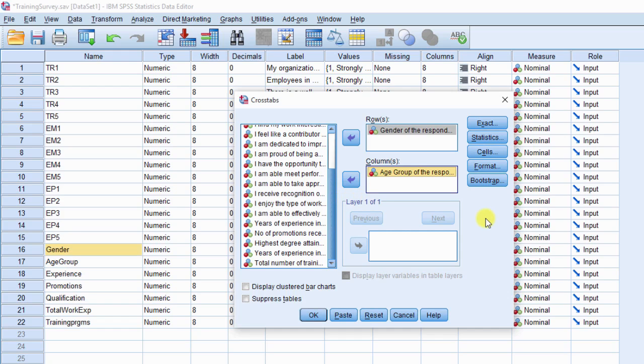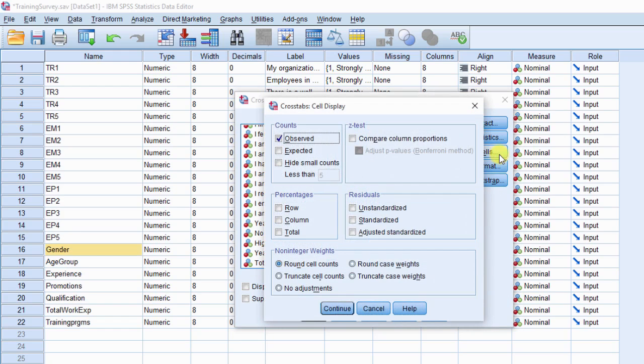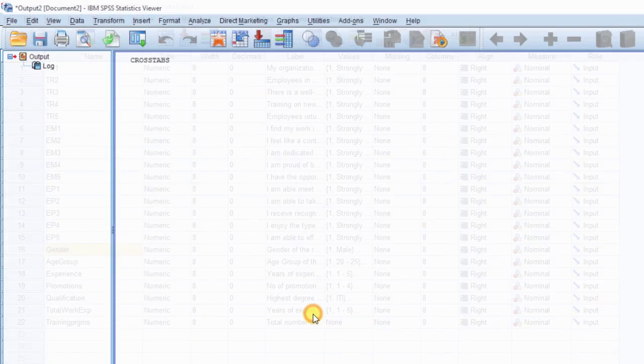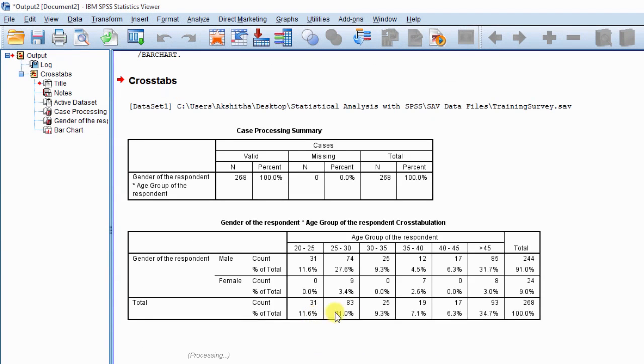Next, click on the Cells button. From the options provided in percentages, select Total. This gives you the percentage values along with counts. Then, click on the Continue button. You are back to the Crosstabs dialog box. Here, select Display Clustered Bar Charts and click on the OK button. Results are presented in a new Output Viewer window.